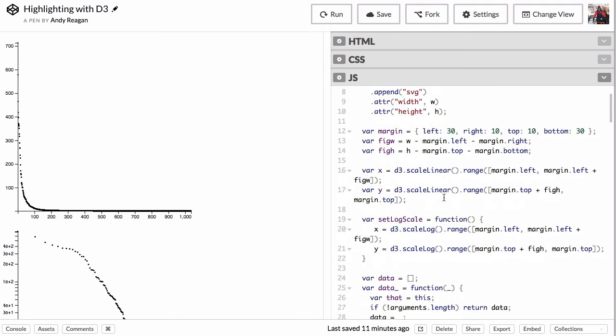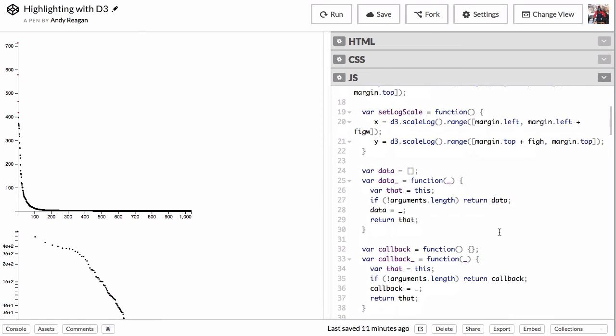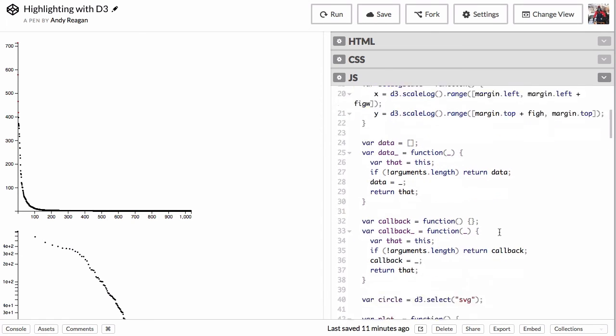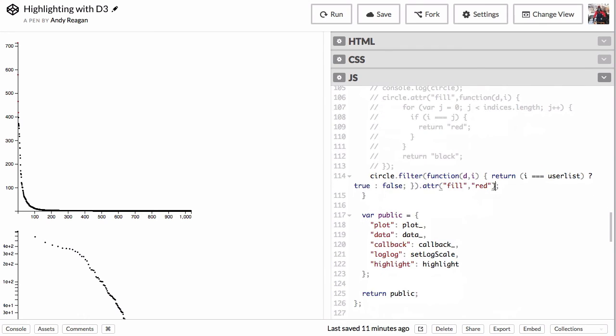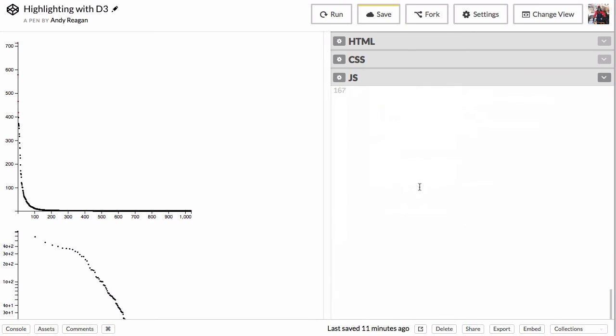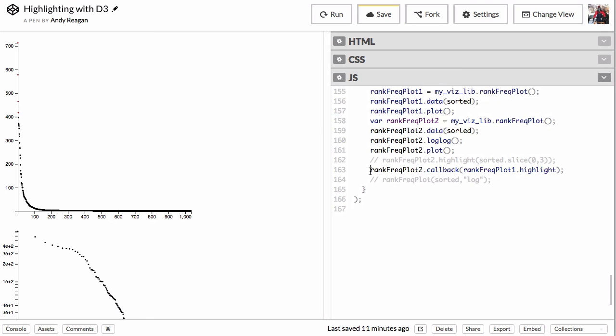Maybe it would help to make that pop up a little bit bigger. If we wanted to do that, of course, we could just change our highlight function to set the fill to red, and we could have the same effect by setting the radius to 3 here. And then to complete it, we can just add the callback the other way. So from rank frequency plot 1, we can call 2. So now these plots are totally linked up.